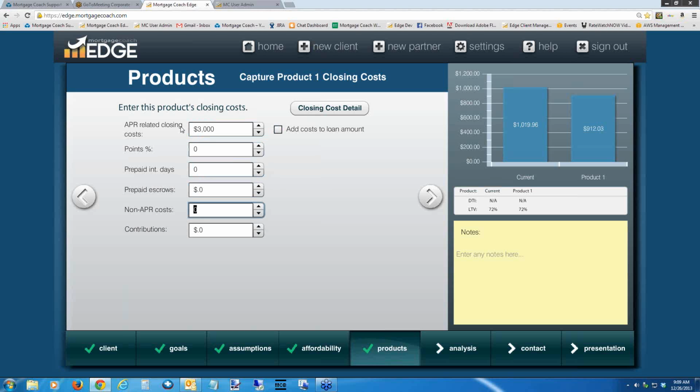I'm going to have probably 15 days of prepaid interest. Prepaid escrows, these are your hazard insurance reserves, tax reserves, and such. Probably going to have about 1,000 on those. And then non-APRs, I may have about 1,500 on those. That's all I needed to do. I don't need to itemize these. Remember, this is all ballpark.